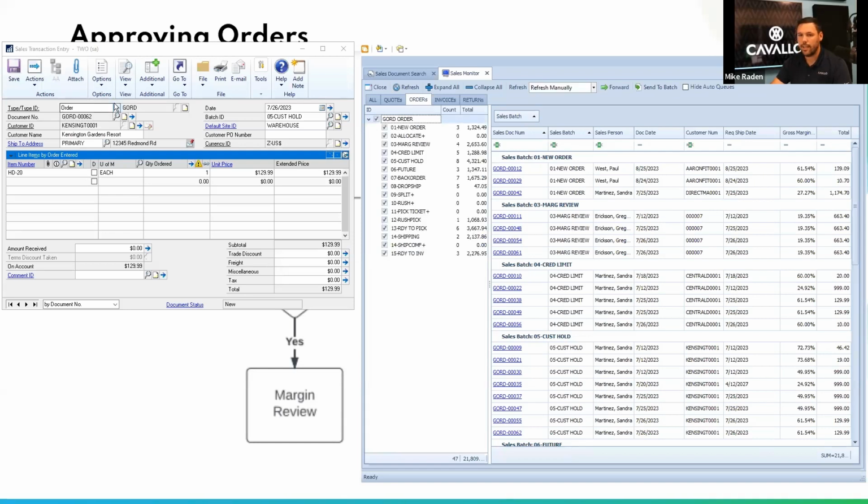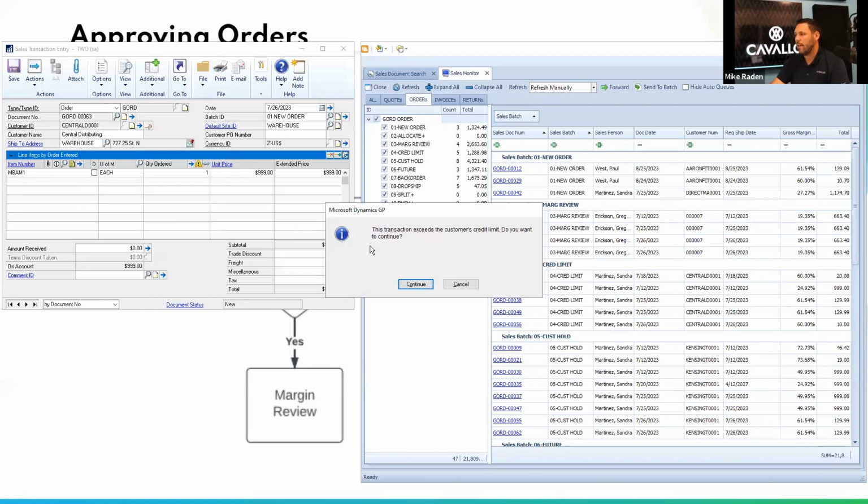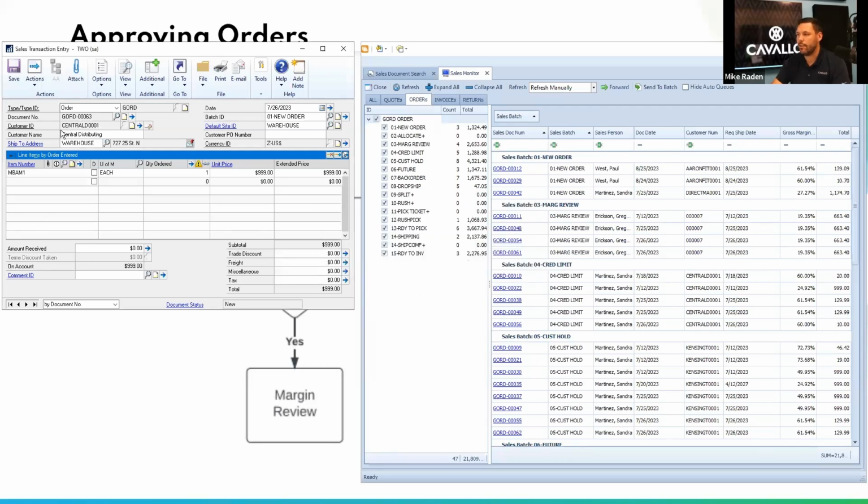And lastly, I wanted to go ahead and do a credit limit example. So I'm going to go ahead and switch this again. And let's create an order for a customer that I know has exceeded their credit limit. So central distribution. And we're going to go ahead and add, we'll just do another MacBook for this customer. And as soon as I tab off that line, I get the message, this transaction exceeds the customer limit. Do you want to proceed? I'm going to go ahead and hit yes, because we want to capture the demand for this item.